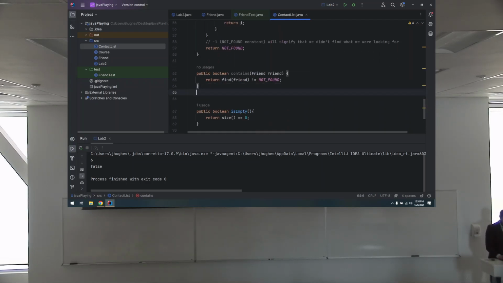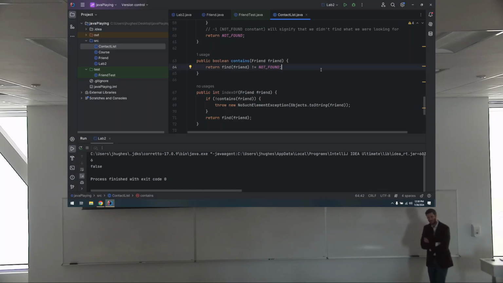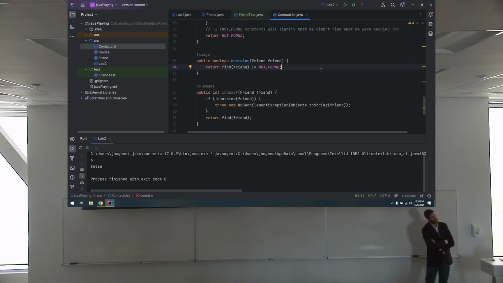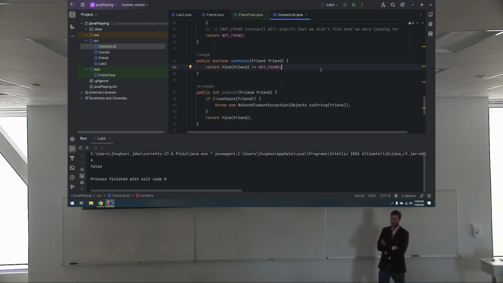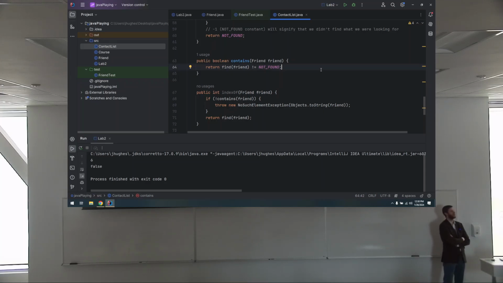I'm going to write a public method called index of. That will just call find and return the index of a given friend. So it's basically find, but instead of returning a sentinel value when the element's not found, what does it do? Well, it throws an exception. It throws a special exception called a no such element exception.